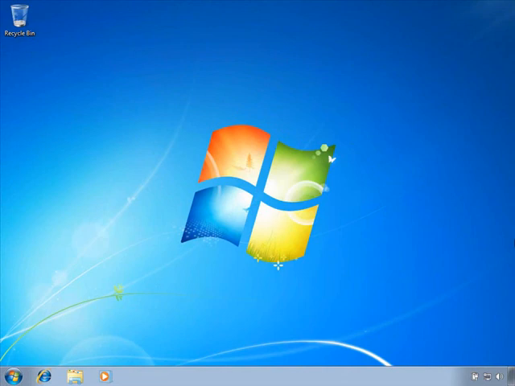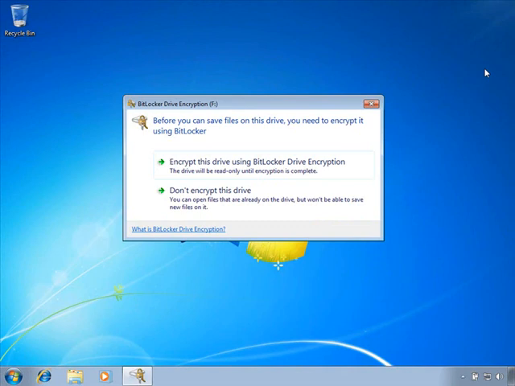And here we are after the system reboot. And what I'm going to do now is actually install a USB device on this system so you can see what happens. As you can see, the first thing that comes up is the fact that I have to encrypt this device using BitLocker before I can use it. Now, if I choose not to encrypt it, I'll be able to open files that are already on the drive, but will not be able to save new files to it.